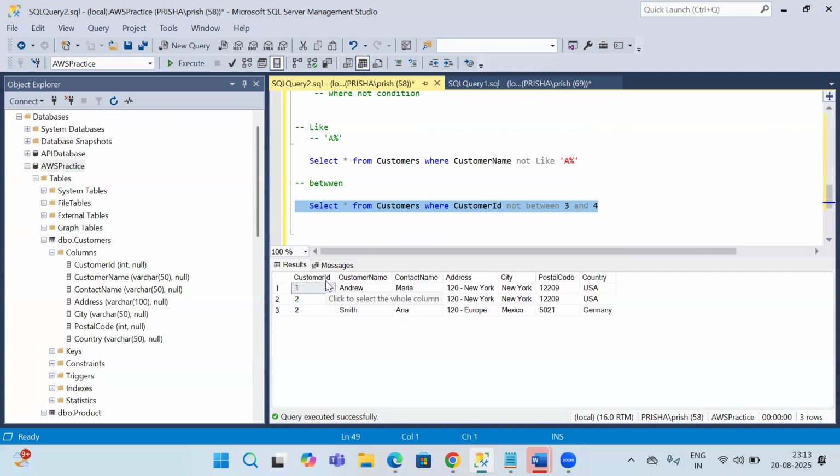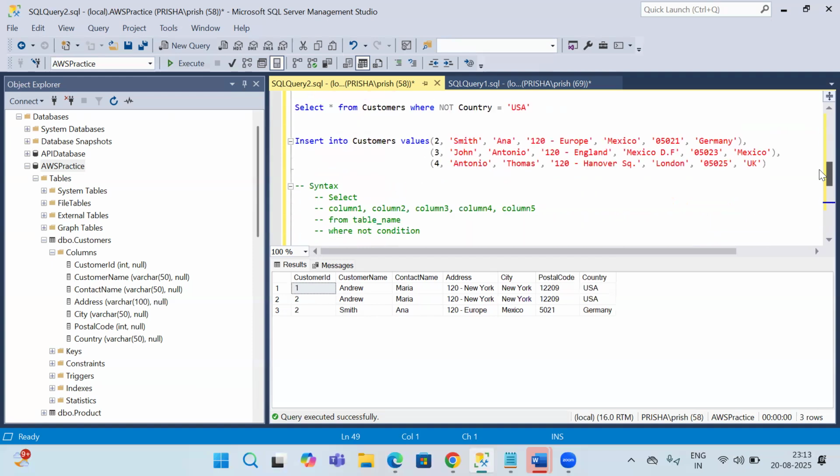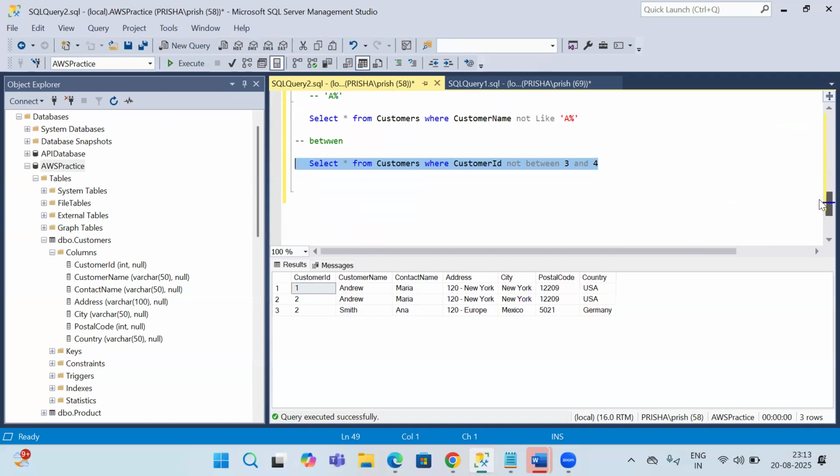So in this way you can write this query, and there are lots of operators which can be applied to any query. You just have to understand, and depending on the different operators and different logic, we are able to get the output. Over here I have shown you how we can use the not operator with our condition, and then the like operator and the between operator.